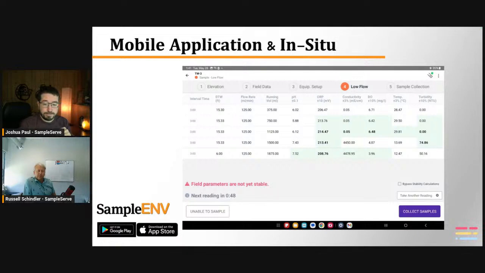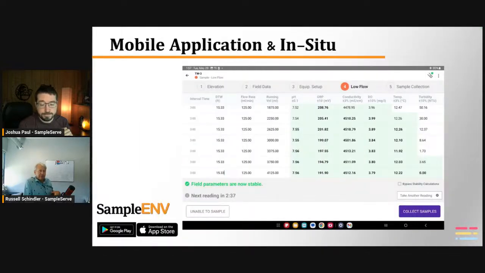We use the US EPA methodology and their calculations for determining stability. So if you're using this, you're going to be in accordance with the US EPA method. Right now, it's not quite customizable. If you don't use a particular parameter like turbidity, it'll just leave it blank. So it'll show up as just null. But every other parameter that you're collecting will automatically calculate stability.